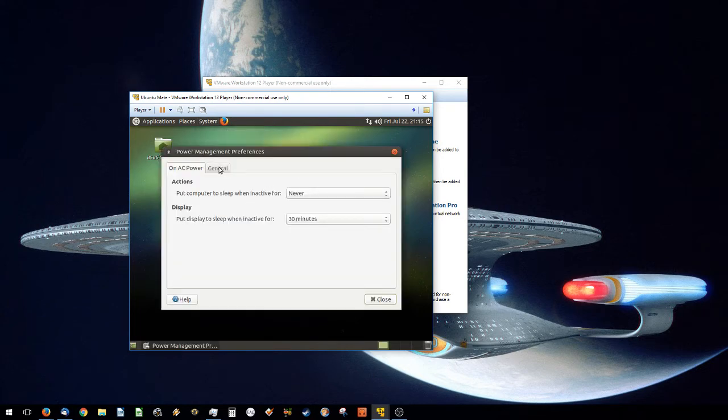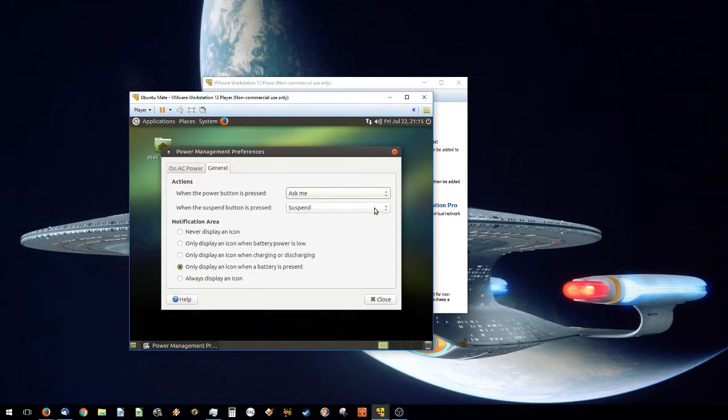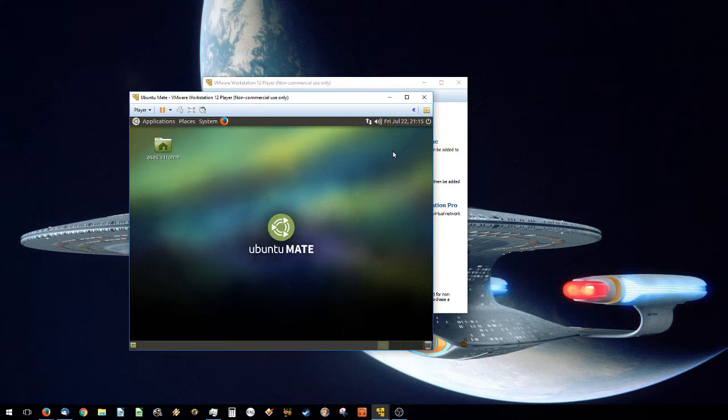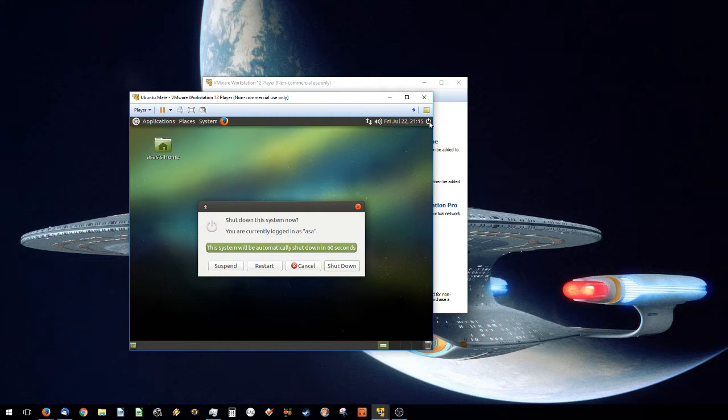And yeah, I don't see anything about hibernate on this. I see suspend, but no hibernate. Suspend is just, you know, sleep, which still uses some battery. So again, doesn't work out of the box. Makes it a little bit of a non-starter. So let's shut that one down.